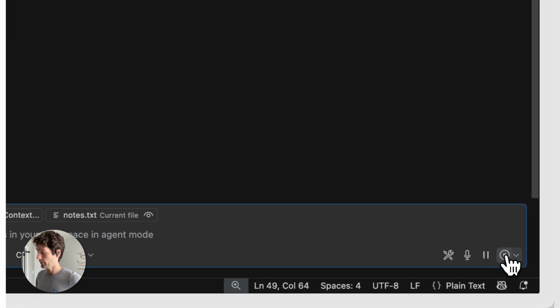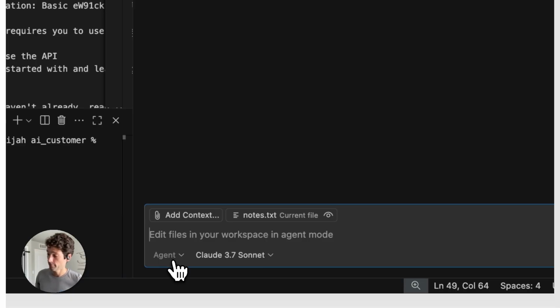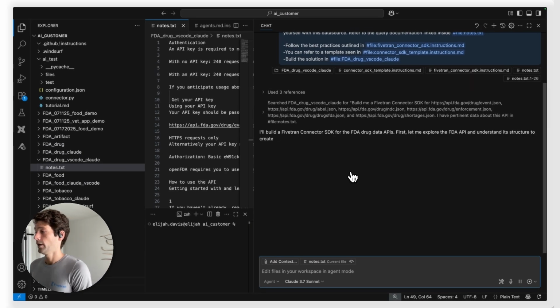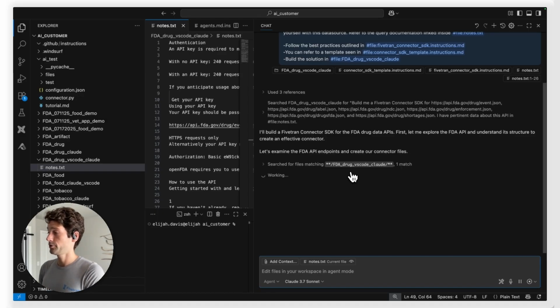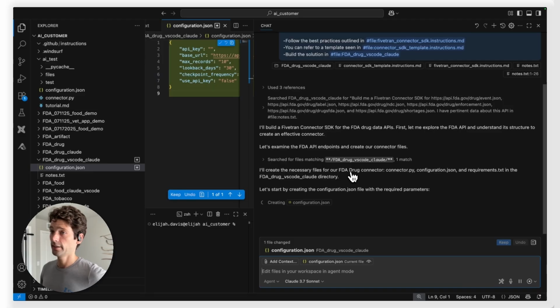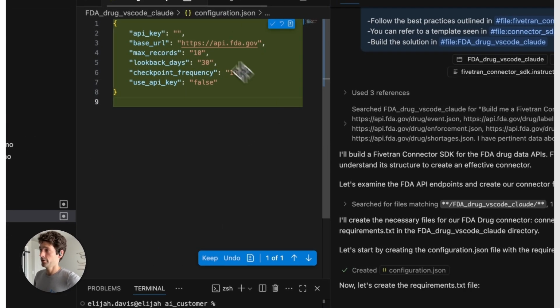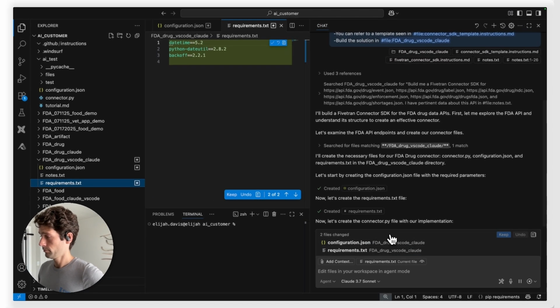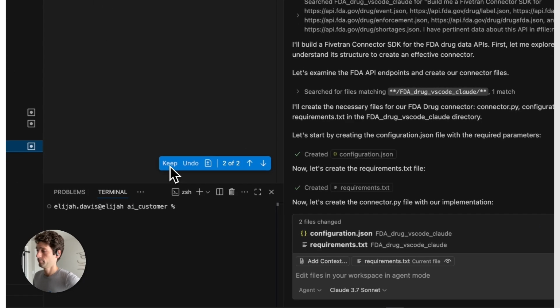And I'm going to submit the prompt. You'll notice here on the bottom, I have agent enabled and 3.7 Sonnet for this test. And now it's already done its research. It's going to start building a connector. It's identified that it needs to build 3 files. Here's our config.json. And it looks like I already did the requirements. And it's working on connector.py.